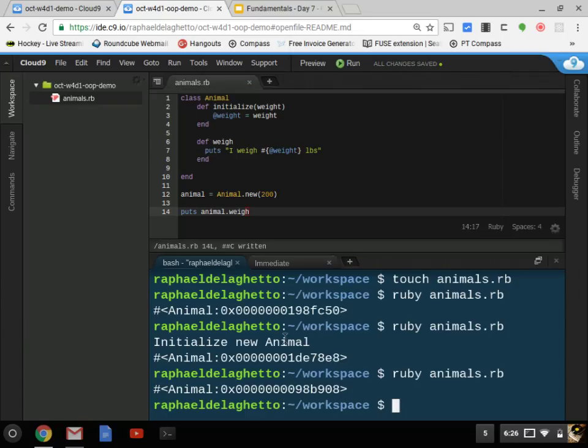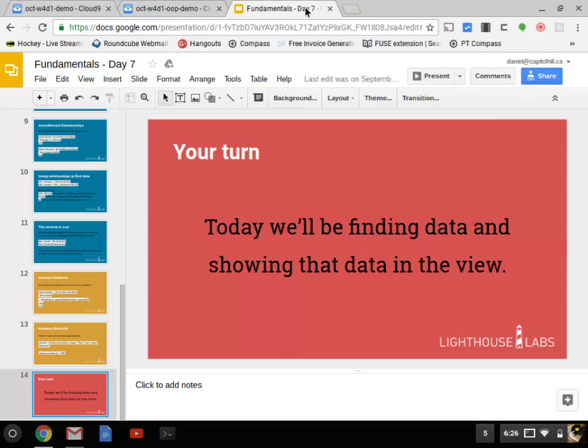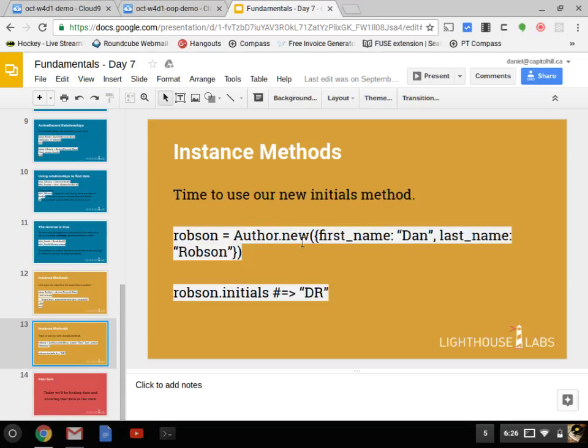Call the method, I weigh 200 pounds. There you go. So that's an instance method. That directly coincides to or corresponds to this kind of concept here. This initialize method. We're doing the same thing. We define a method that you can call on any instance.